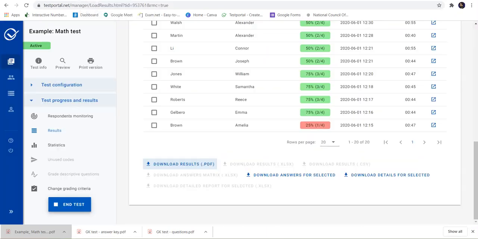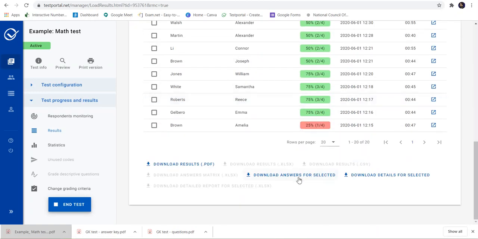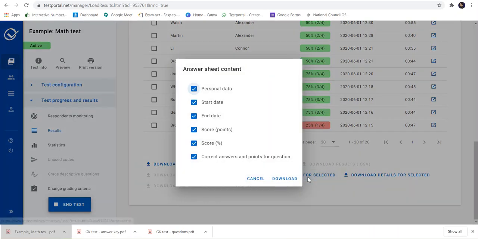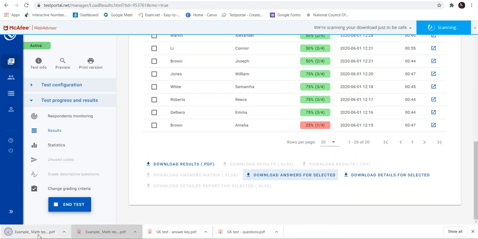Apart from that, if you want any particular student's answer sheet: if you want all, you just click on this and all will be selected. But if you want a particular student's answer sheet, like if I want this one, I'll click on this and then click on download answers for the selected. Once I click download, it will show me the answer sheet. I'll show it to you also.